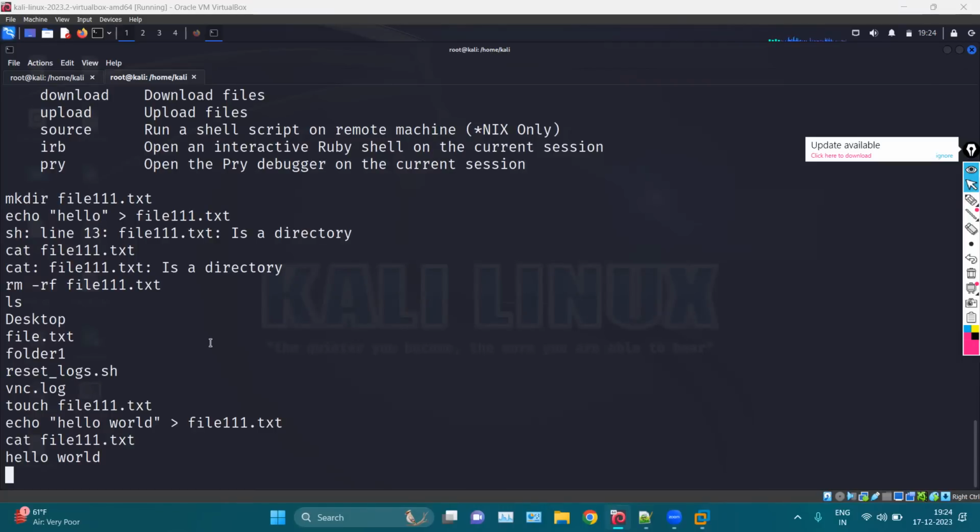Yes, I have a question, ma'am. Can you download any file from the target machine to our machine? Yes, yes. Let me do it. So here we can download. Let's say we have this vnc.log file. So we can use the download option here and vnc.log.